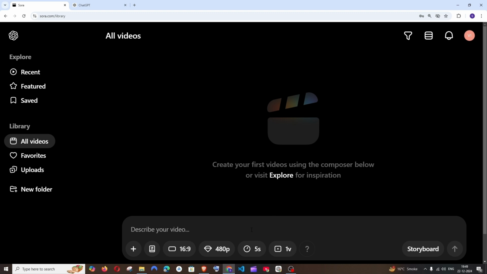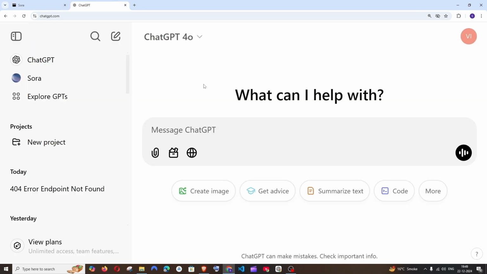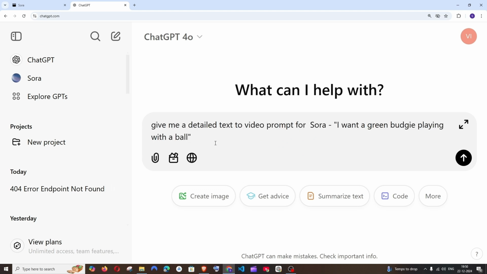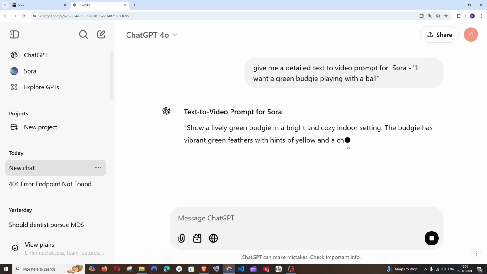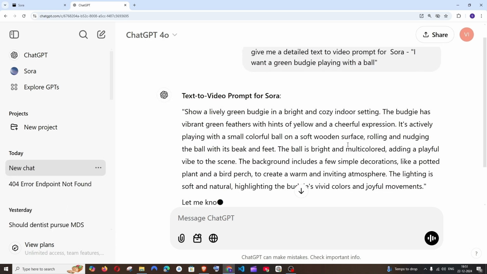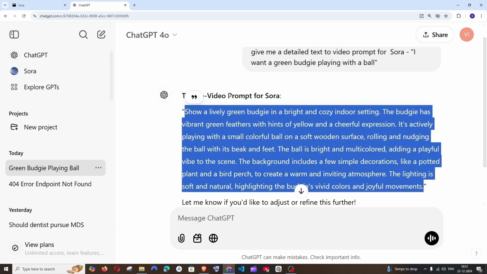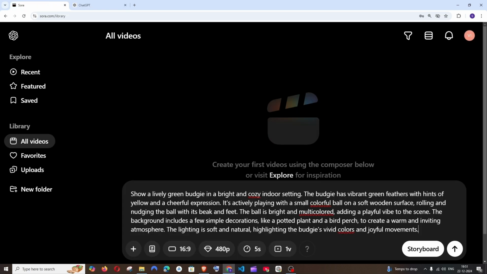And let me show you the simplest way you can get high quality prompts. And the way is just by using ChatGPT. So just go to ChatGPT and ask it to give us an amazing text to video prompt. So this is what I have asked ChatGPT: give me a detailed text to video prompt for SORA, and the context is I want a green budgie, which is a bird, playing with a ball, and just run. And ChatGPT will give you this beautiful detailed prompt. I will just copy this and now head over to SORA and put it over here.